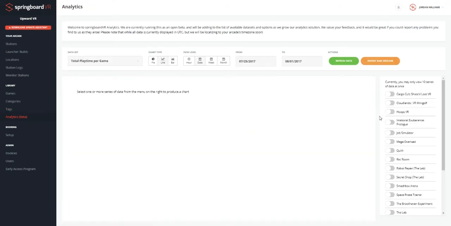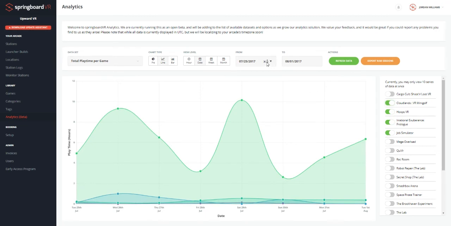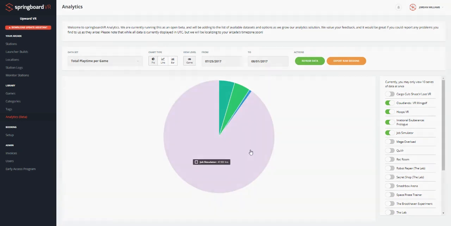Our analytics shows you different information as far as how often certain games are being played with certain date ranges. You can see it in different formats. And we can see Job Simulator is dominating.